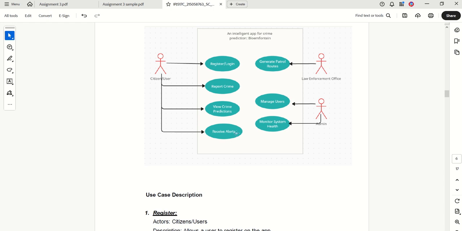Now a user also will be able to receive alerts that state the same thing, that any criminal offense or criminal activity has just happened, maybe say in downtown. The user would be notified along with the law enforcement, which is the police. They would now be able to generate patrol routes to respond to those incidents as they happen or as they've been reported by the user.